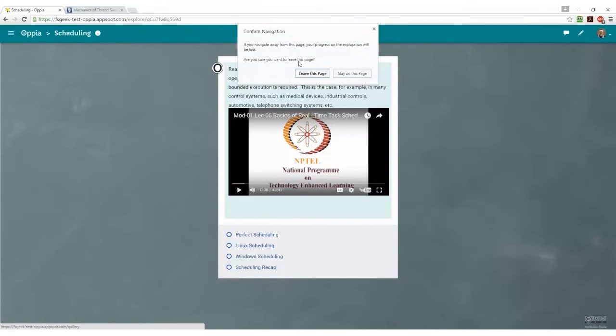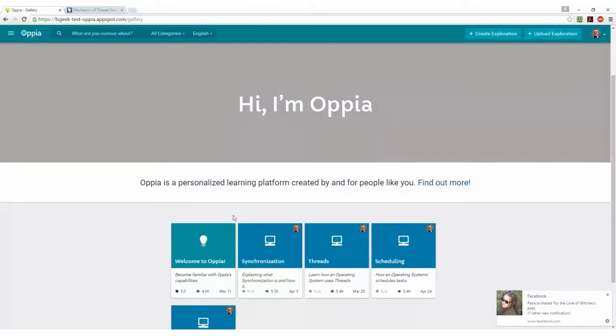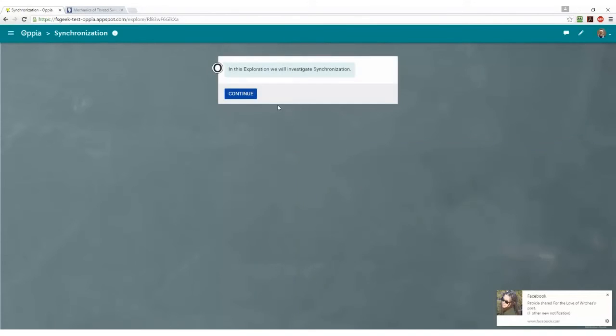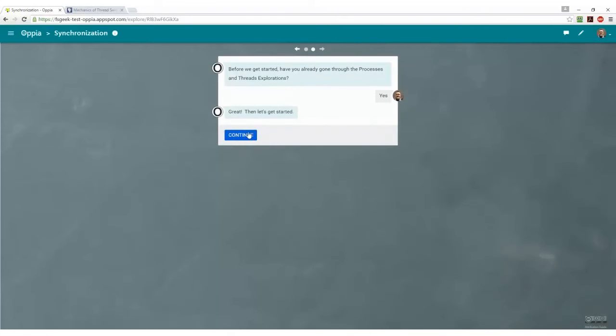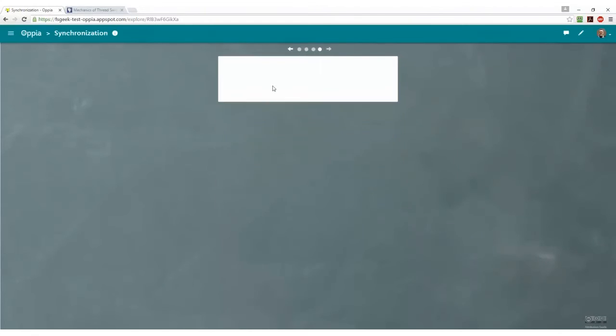So let's go and just quickly touch on the last of the discussions, and that is synchronization. Now when we get to synchronization, it will also ask us if we've been through the threads exploration. And so you'll notice that synchronization and scheduling are parallel to each other. You could actually take them in either order. So we have a nice intro slide.